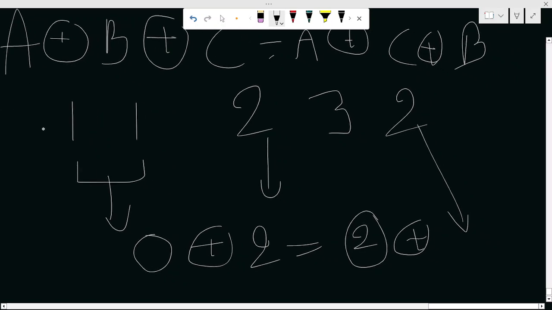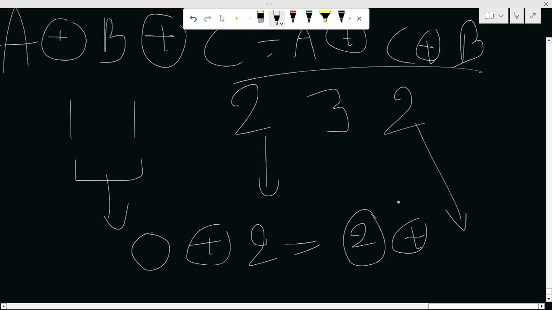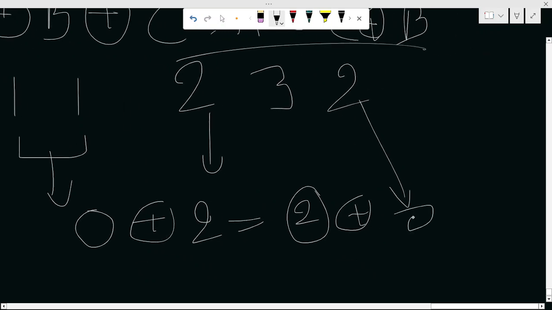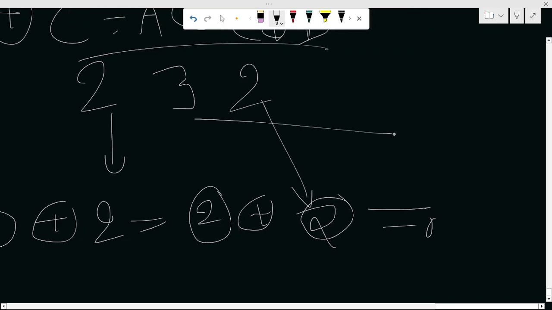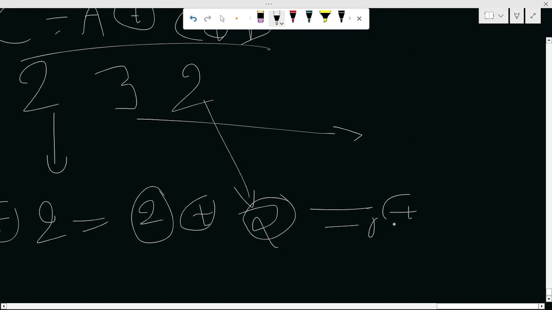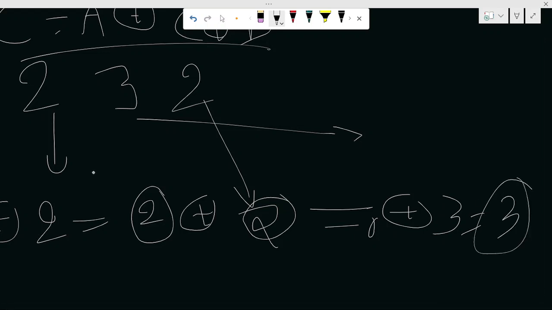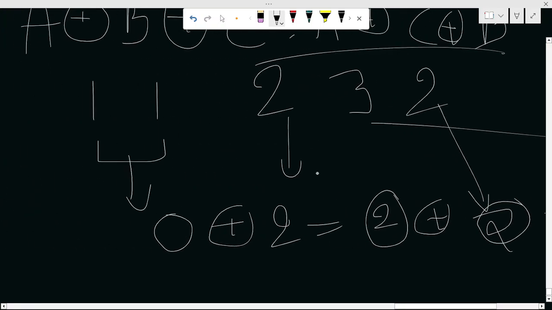Because it is XOR, it satisfies this property. So 2 XOR 2 will give you what? It will give you 0. Now you are left with 3. So 0 XOR 3 will give you what? 3. So your answer is what? 3. That means your unique element will be 3.